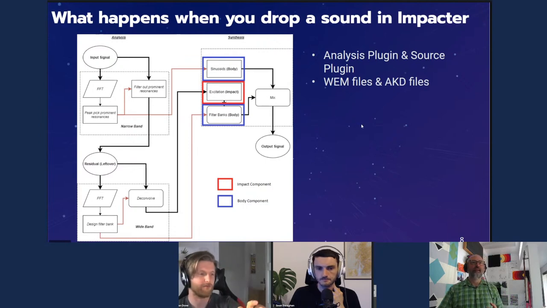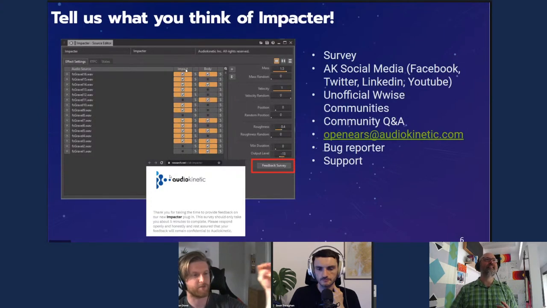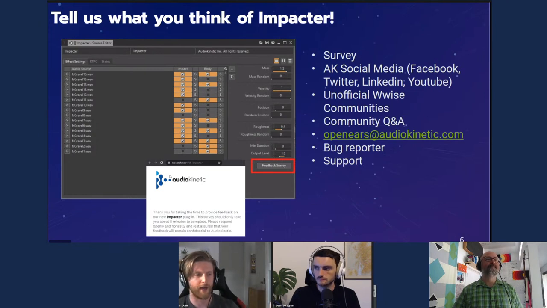Yes, I should put a picture of the UI here, but I can skip back. So the metaphor in the UX is that the body part is that narrow band, it's the ringing resonances, and the impact is the broader filter bank. It's usually a wider band, kind of step, and also the excitation that underlies it.